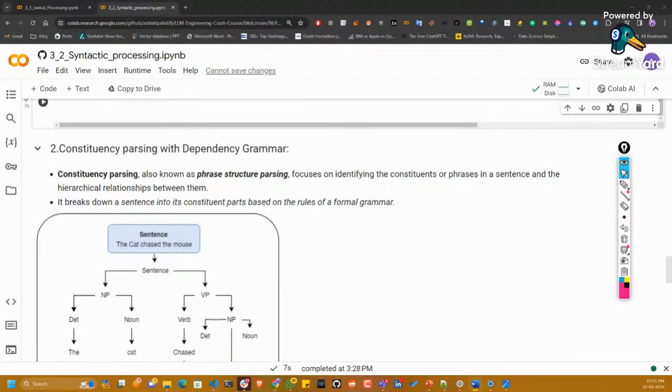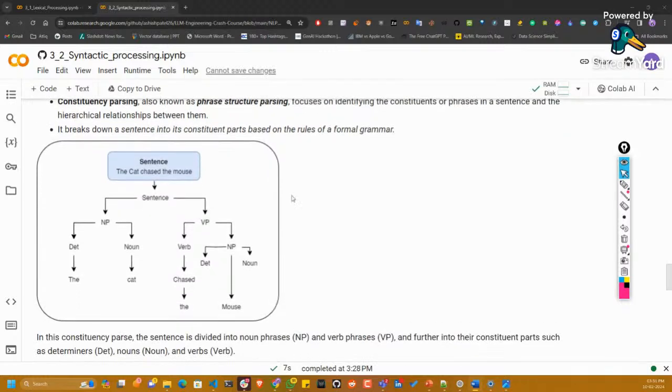So basically, constituency parsing, in simple form, is a phrase structure parsing where we focus on identifying the constituents and the phrases in the sentence. Okay. In the tree, you can see that we break down each constituent part. We have one sentence, which is: the cat chased the mouse. Okay, so let's parse that.